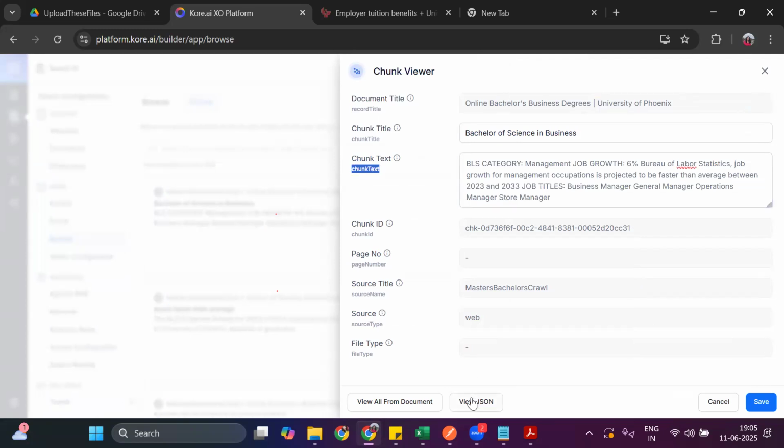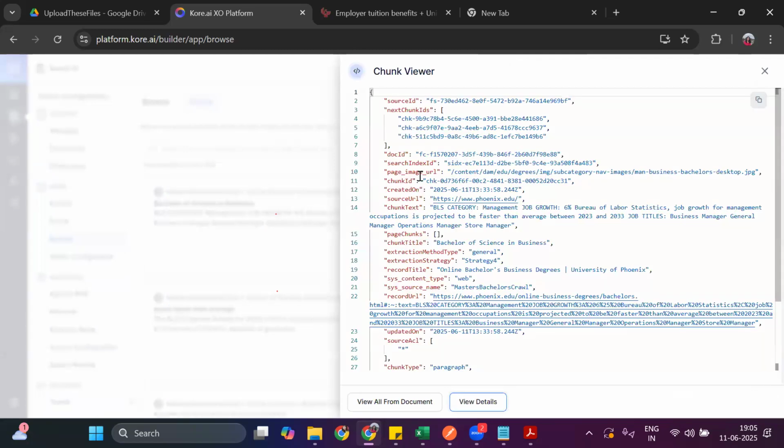So here you can see within the View.json, chunk text is nothing but the text from the page. Chunk title is nothing but the title of the page, and you have the record URL, which gives you the URL of the page, right?